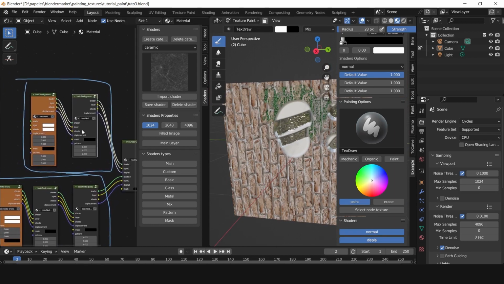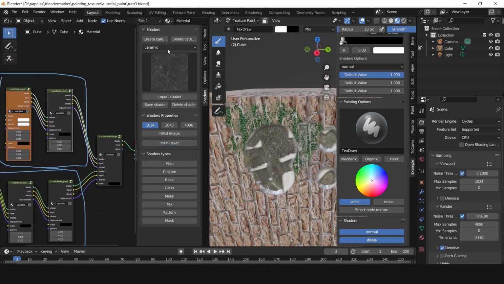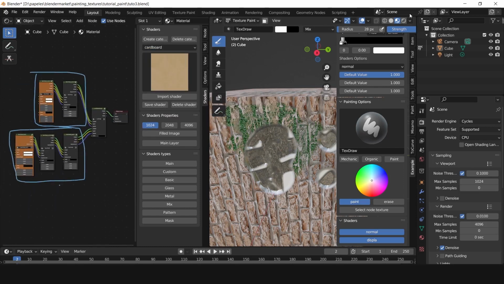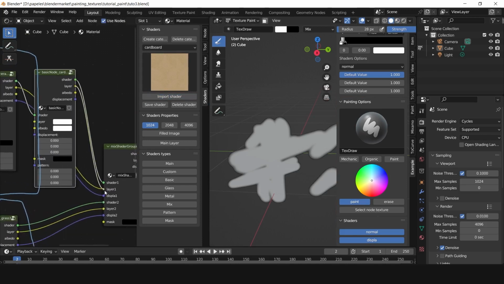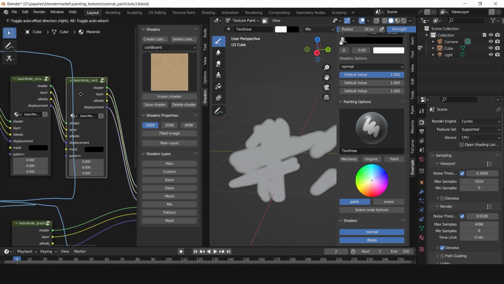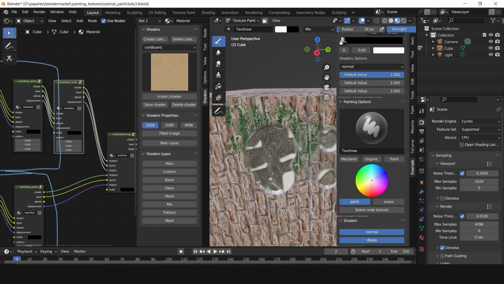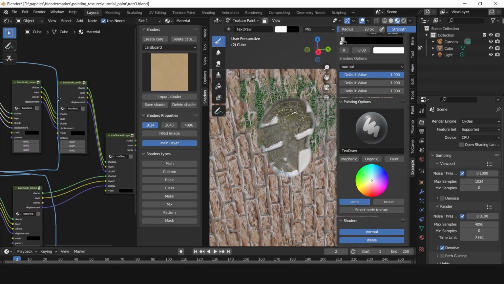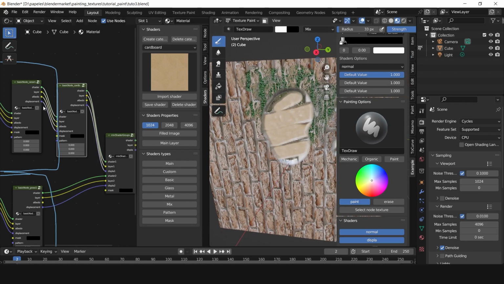Then I'm going to add another shader to add complexity to the section. In this case a cardboard node. So let's connect the sockets. Let's paint this one. And here we have.